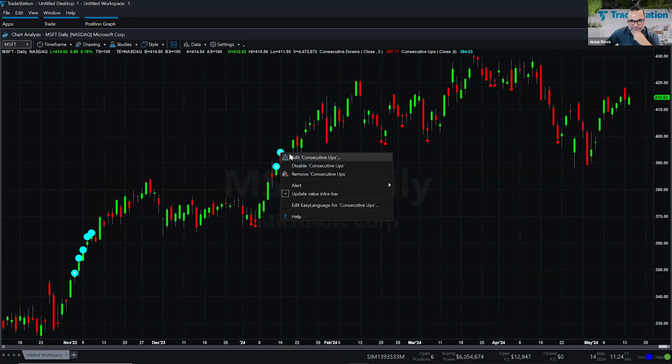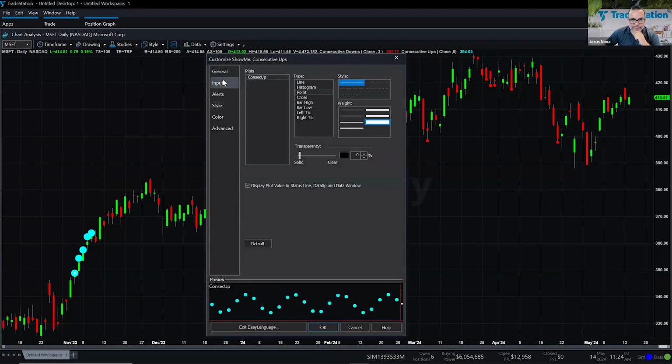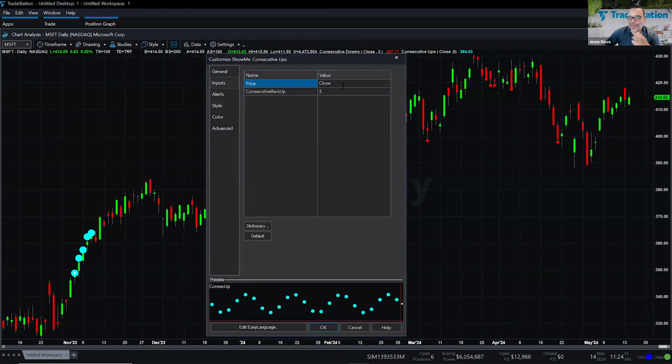So if I look at my chart, there's been fewer times when you've had 5 consecutive higher highs. Is this higher highs? Let me just make sure. Let me go to the inputs, and it's looking at the closing prices. It's not looking at the high of each bar. It's looking at the close of each bar, making sure that you have 5 consecutive higher closing prices. So you can change that to the highs if you wanted to.